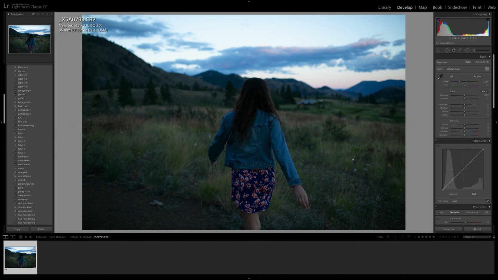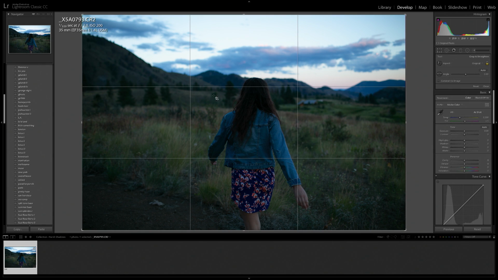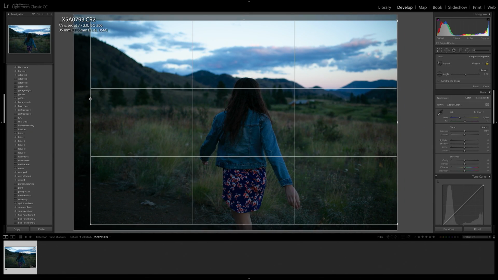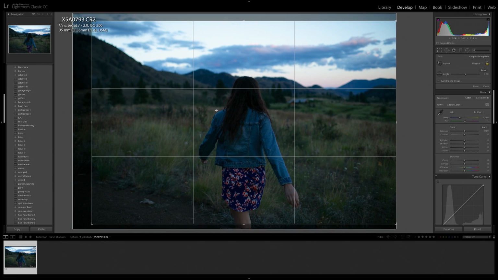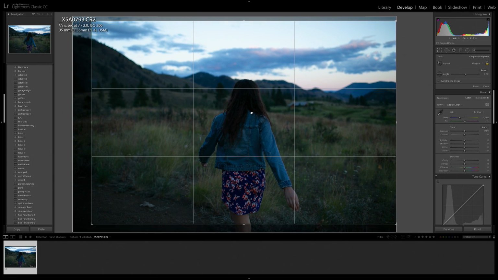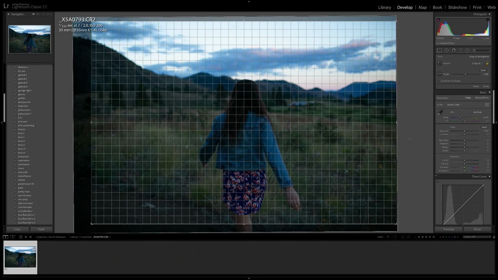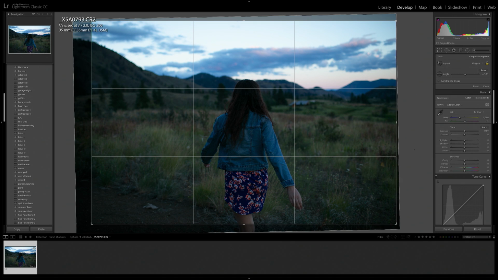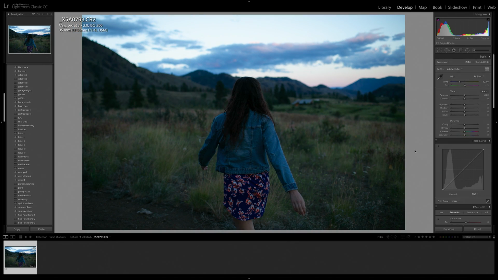The first thing I want to do is to crop it. I really like to get my subjects into the center of the frame, so I'm just going to line it up just so she's right in the middle there. And I'm also going to lift the crop right just above her knee. And I also feel like it might be a little bit crooked, so I'm just going to align that a little bit more as well. I think that looks much better.